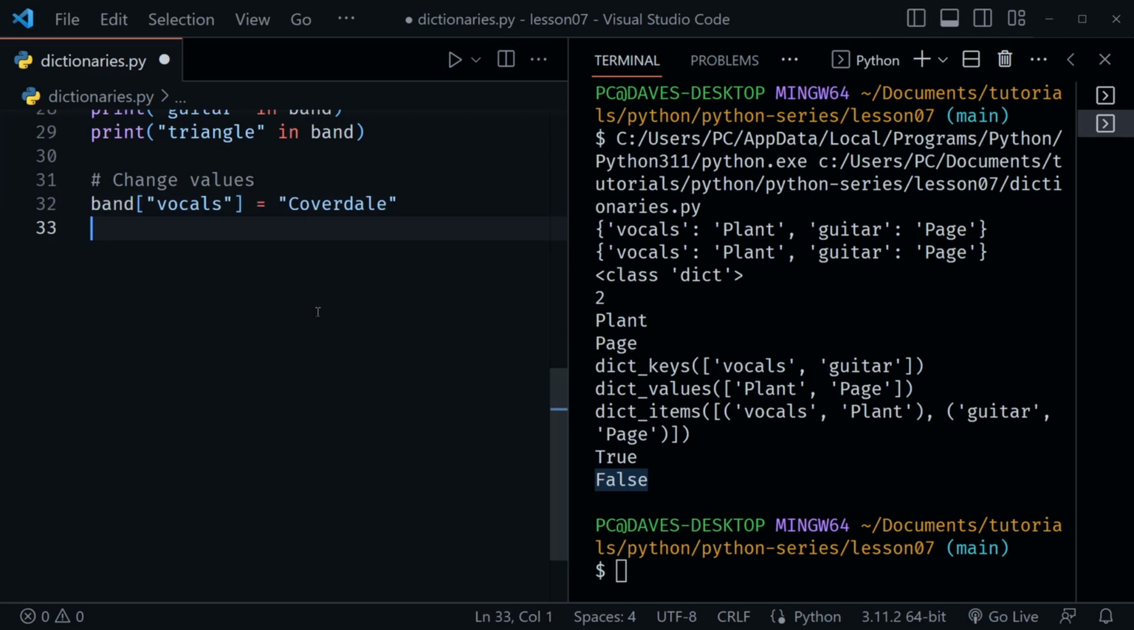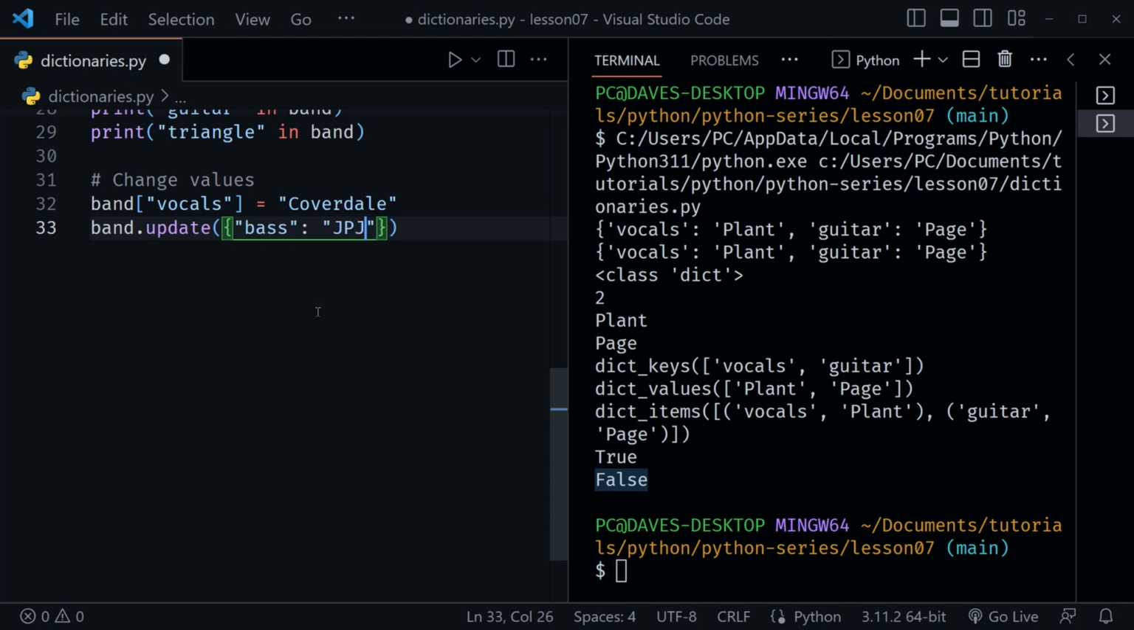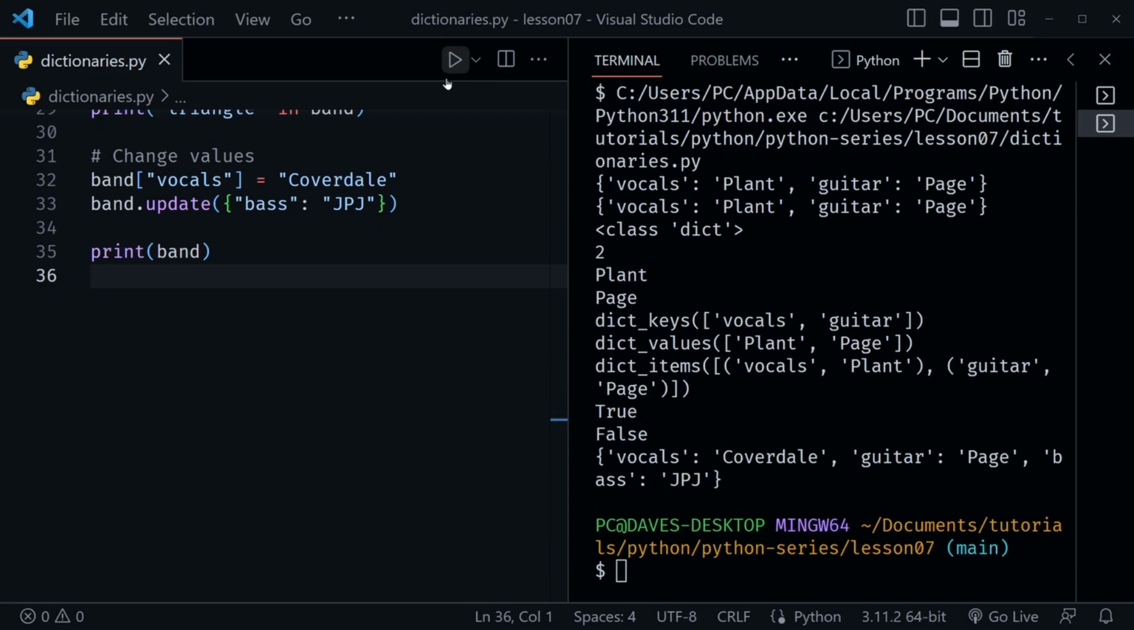Now, something else you can do is use band and call the update method. But now we need to pass in curly braces, and we need to give the key as well. Now we could update vocals or guitar here, but we can also create a new key value pair. So that's what I'm going to do. And I'll make this bass, and then I'll pass in the value JPJ. And then if we check our band afterwards, we should see we have changed vocals to Coverdale, and we should have added a new key value pair as well that says bass and JPJ. So let's run this code and see what we get. Here is our dictionary. Now it has vocals Coverdale, guitar page, bass, JPJ.